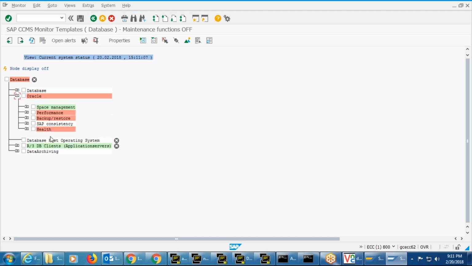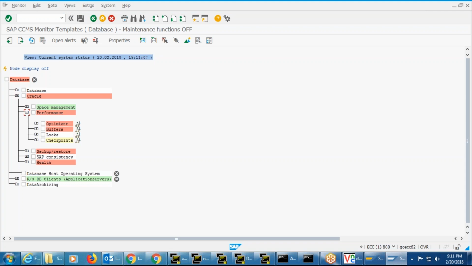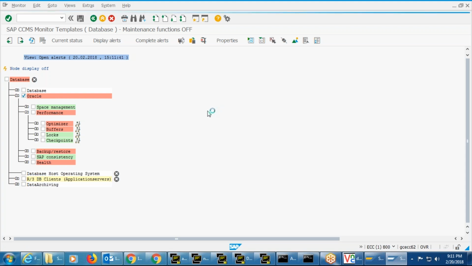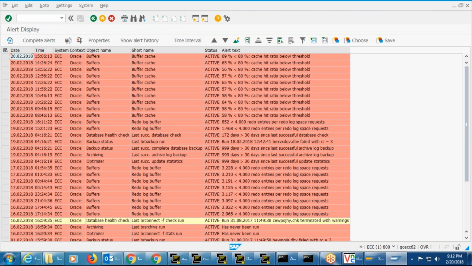Select the event request. Click on Oracle and click on open alerts, to see what alerts are still coming. So how do you troubleshoot? Select the Oracle database, any one checkbox, and open. Click on open alerts above. Here, view the alerts. Now click on display the alerts. Okay, buffer cache is full.